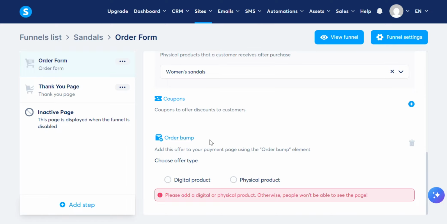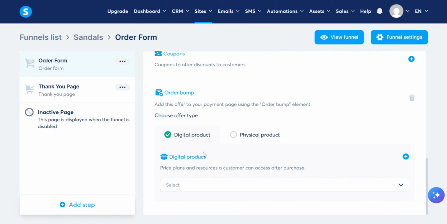So for this one, I just have to use the physical product because it contains sandals or women's footwear. Then look for the edit page.